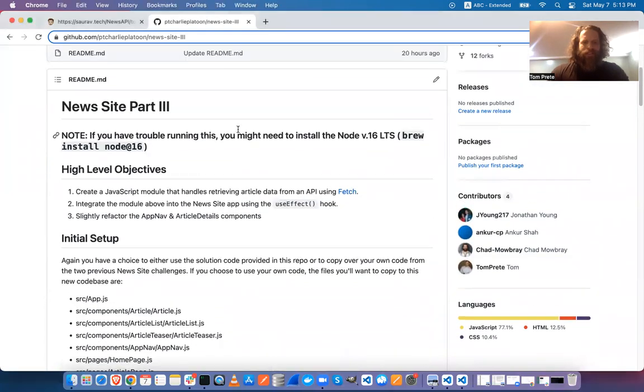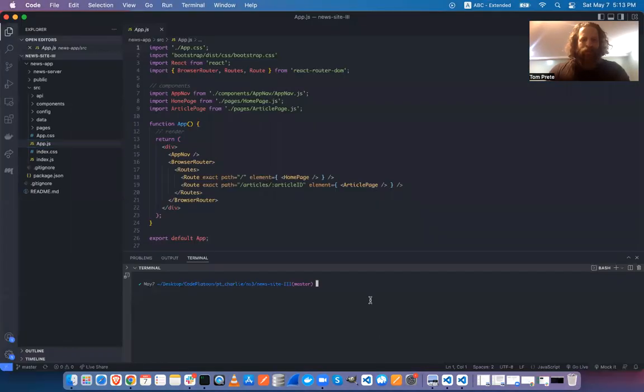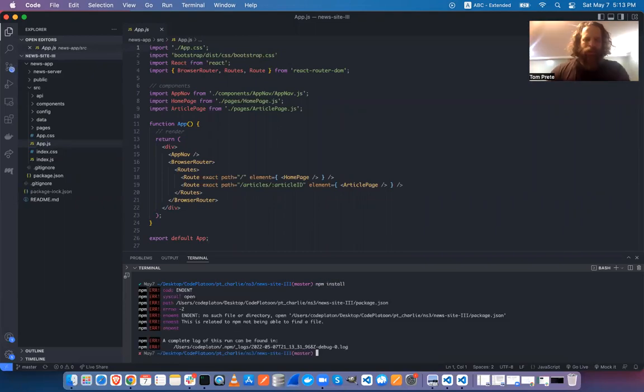I don't know if anyone had this issue. I did, which is why I put this here. So hopefully no one ran into issues getting it to work at all. So I have this cloned. So the first thing I'm gonna have to do is npm install. And I am not at the right level.